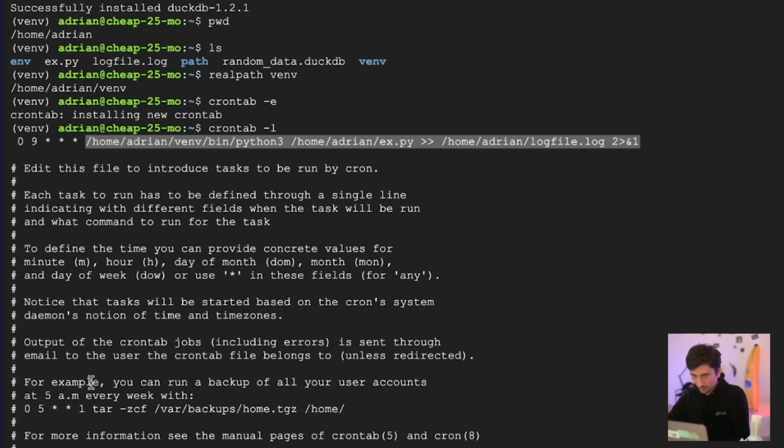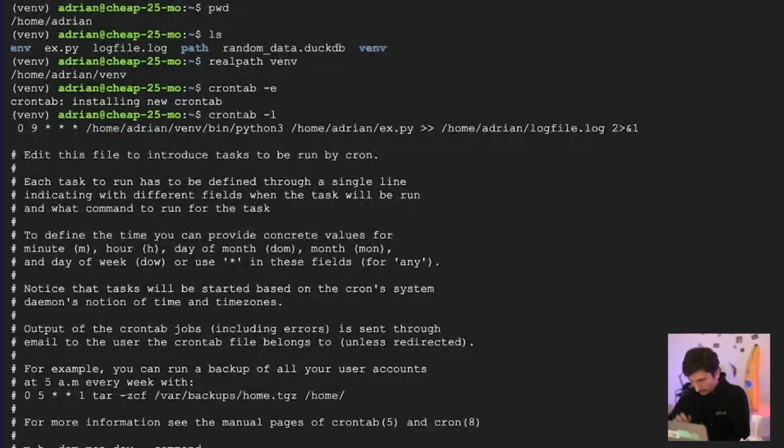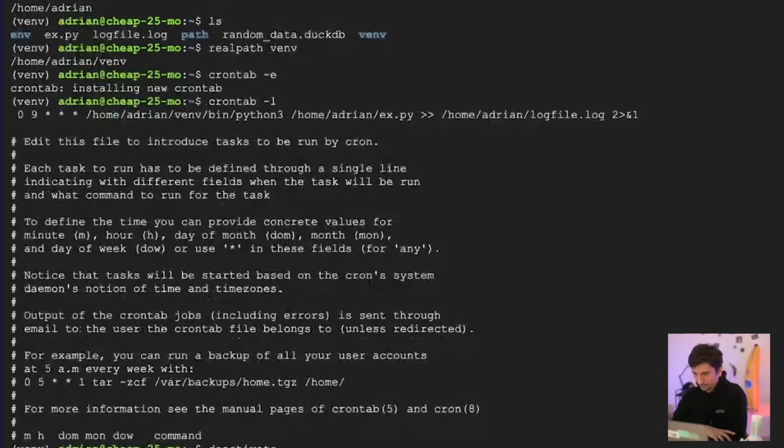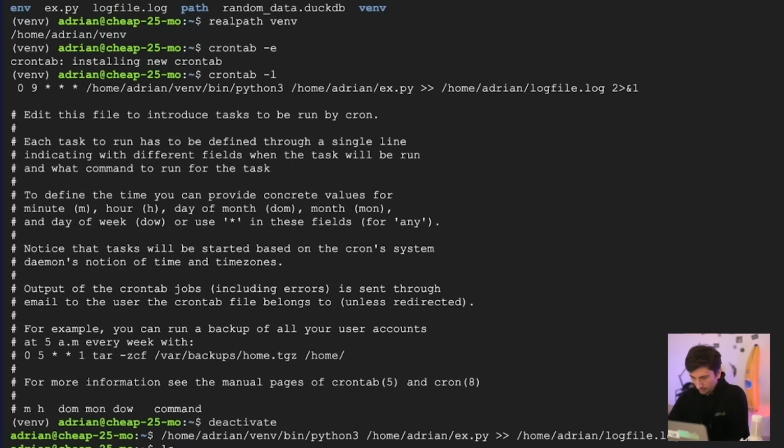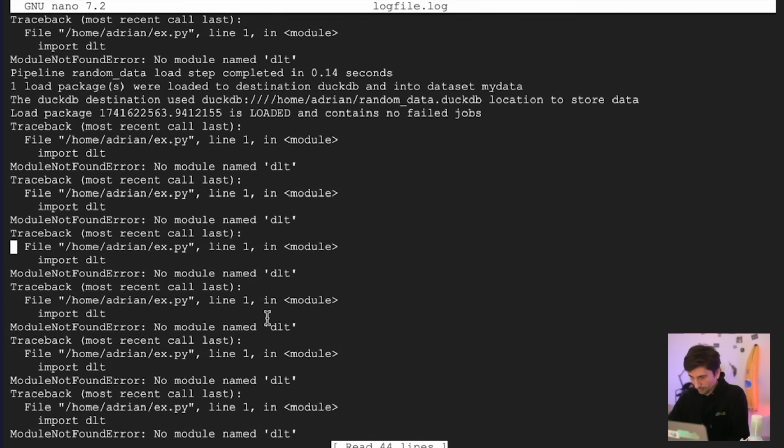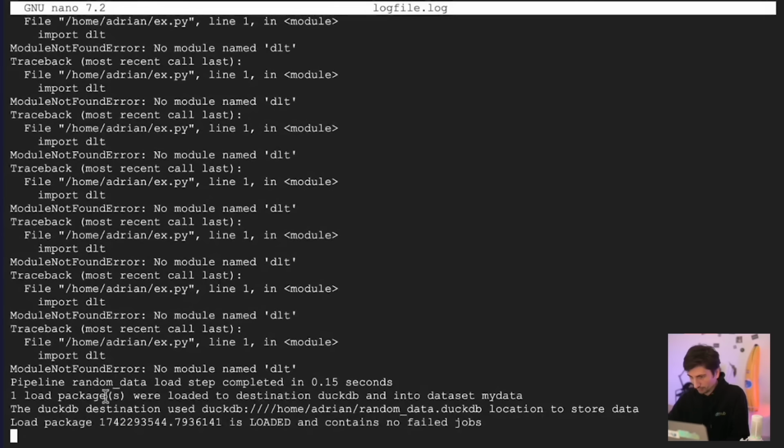Let's do deactivate, and now let's try to run it like this. Okay. Now let's do nano log files to see if we have anything new in there. And yes, we have new. As you can see, the last run actually worked. Cool. So that was it.